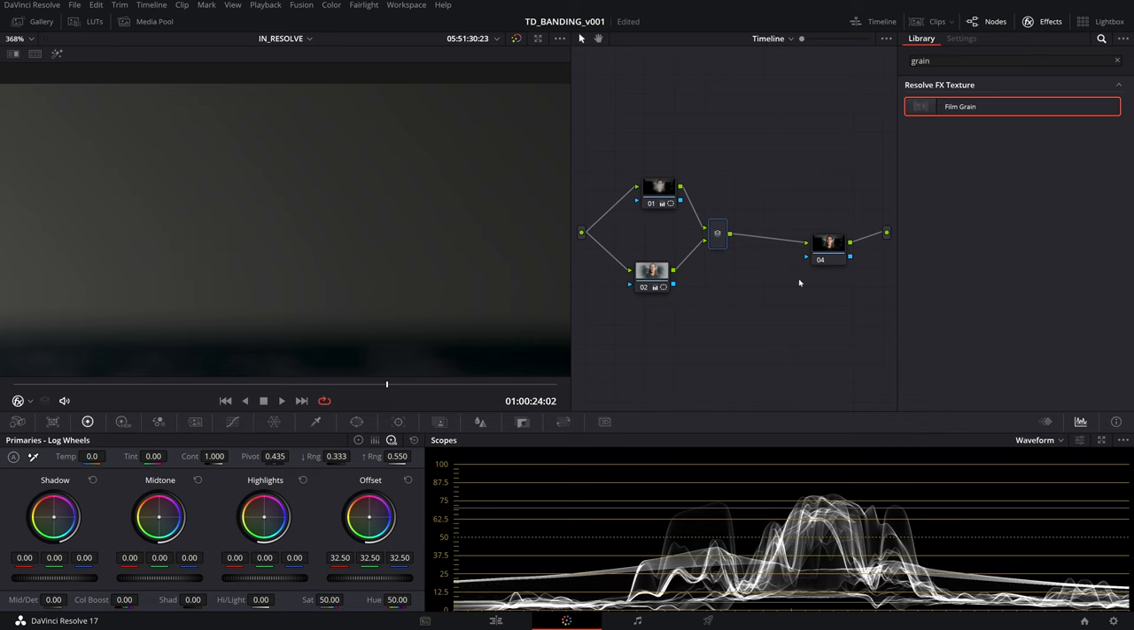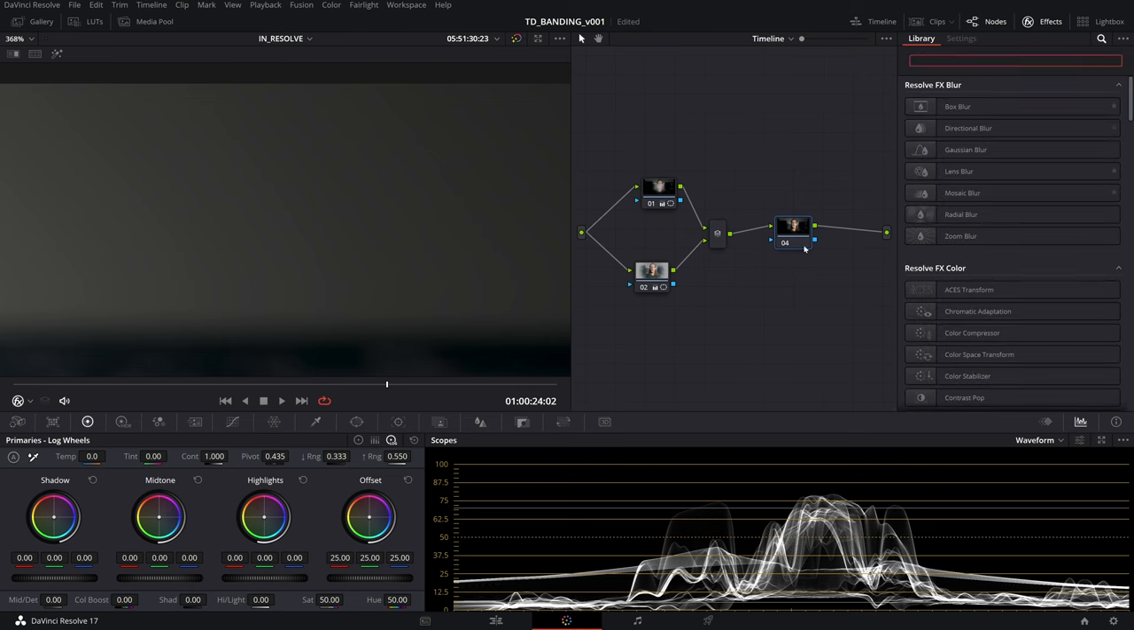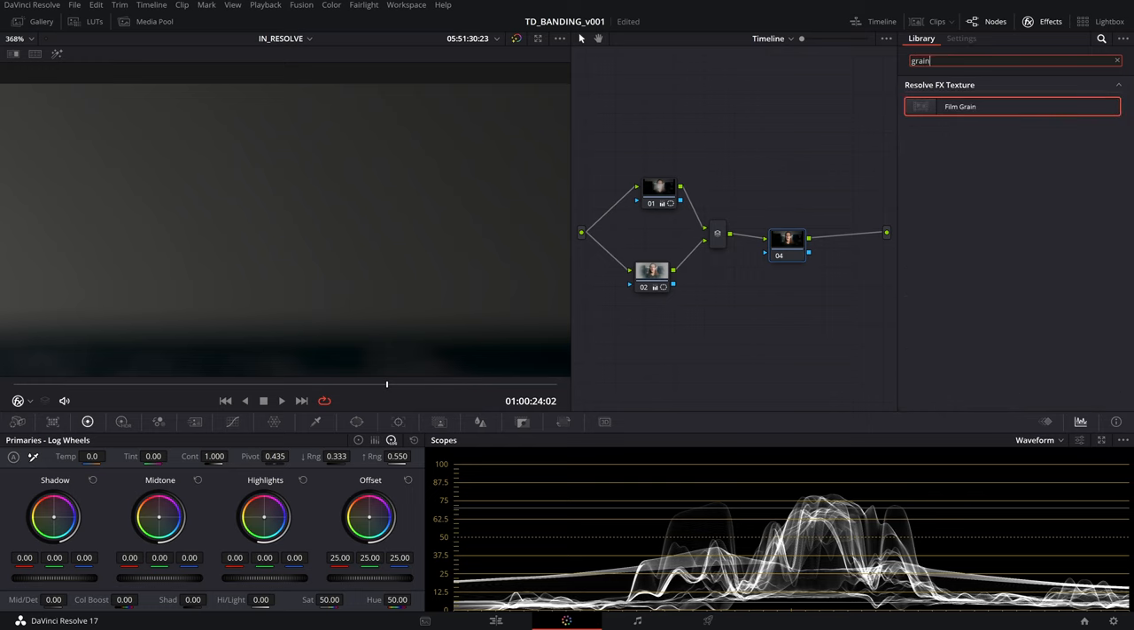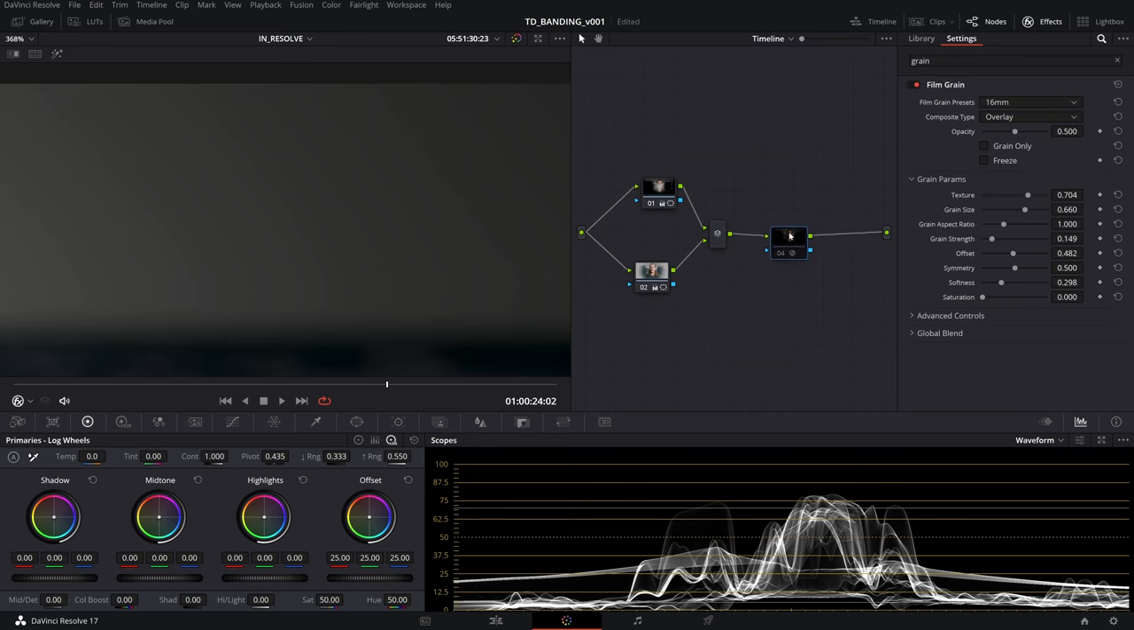Hopefully you'll be able to see it easier on YouTube, and I hope that you've got something to work on while I do this. What we're going to do is, I'll just do it from the beginning here. We're just going to go and search for grain in our effects library in DaVinci Resolve, and I'll just turn off the node so it doesn't give away the surprise. And we're just going to put it in here.